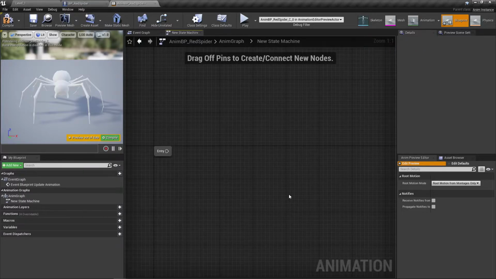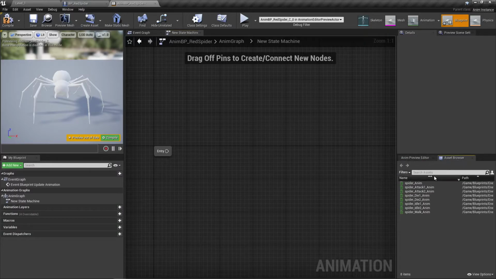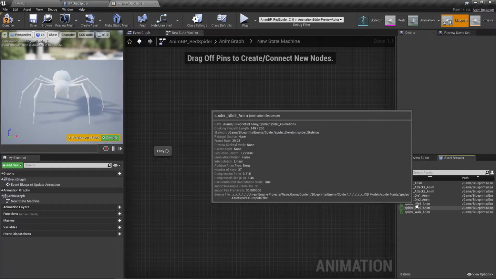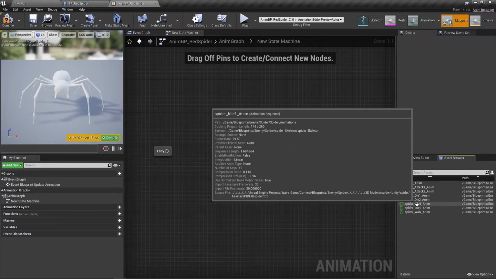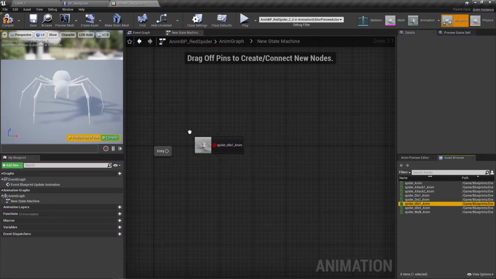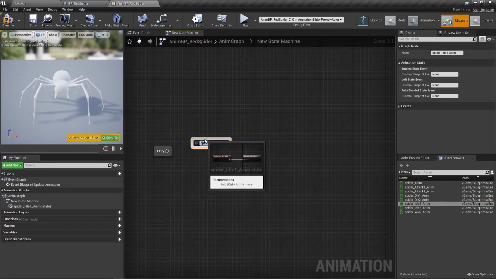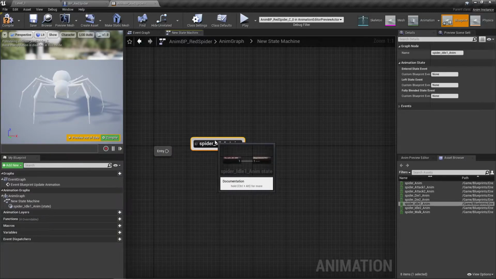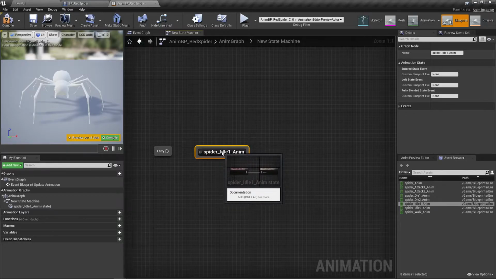So let's go over to our asset browser over here on the right hand side. All of those animations that we cut out in the previous video are right in here. The one we want is, actually we want two. We want our idle animation, so whichever idle you decided you wanted to go with. For the spider, I went with idle 1. I kind of like the way that worked. That's here. There we go. All right.